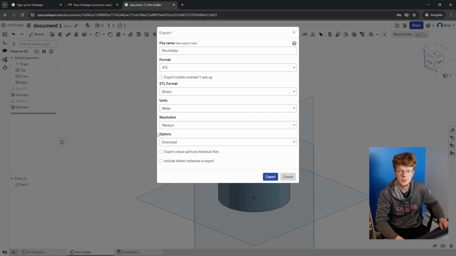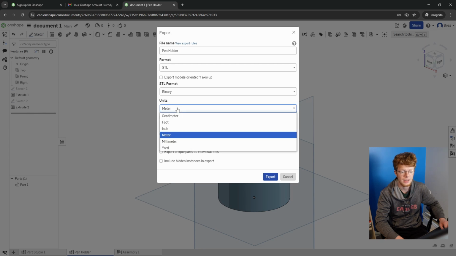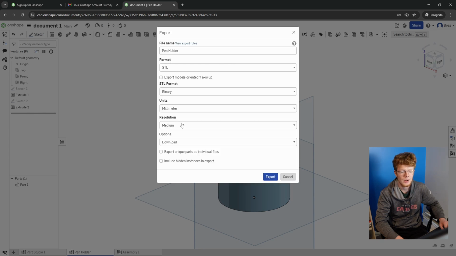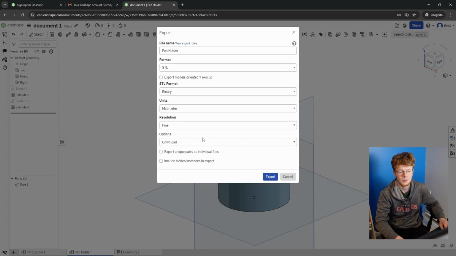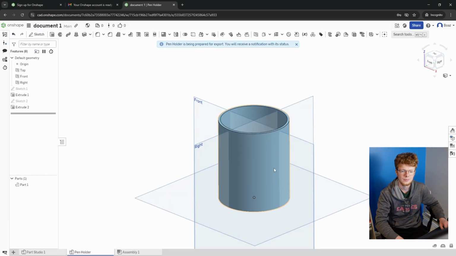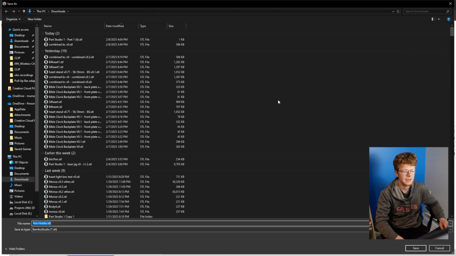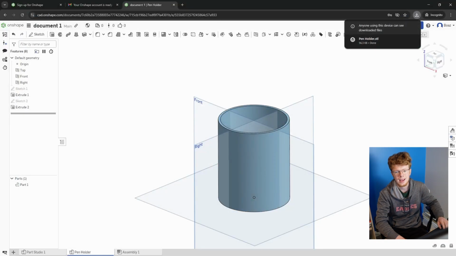We're going to change a couple of these. So units should be inside of millimeter, resolution should be fine, and then the options should still be download. And then pin holder is a fine name for this. You then click export, and that's going to download. So I'm going to push save here in the bottom right corner. If you're using a Mac or Chromebook, it might be a little bit different. And then we can download this file and actually put it inside of our slicer.